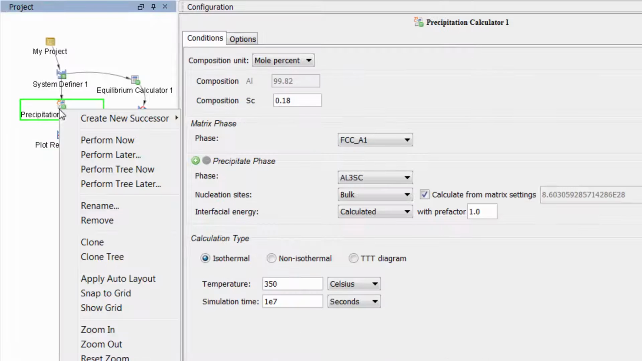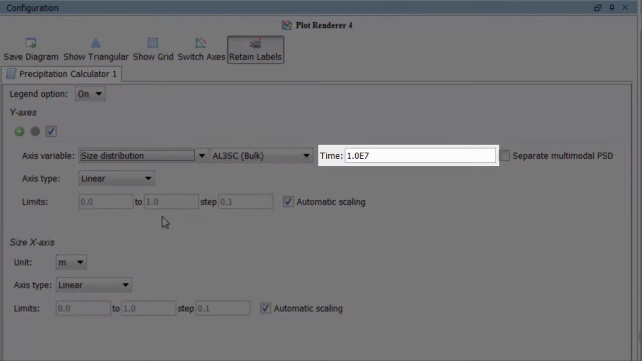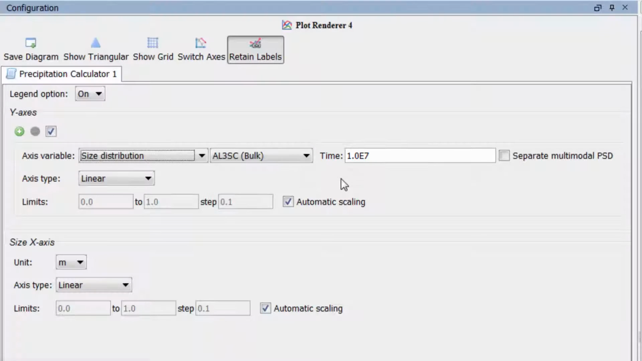The integrated precipitation calculator also makes it easy to add additional plots. Simply right-click on the precipitation calculator, highlight Create New Successor, and select Plot Renderer. Let's look at size distribution this time. Notice that final simulation time, 1e⁷, auto-populates. It's also easy to show the size distribution for several times. Simply enter the times in the time field and separate them with either a space or a comma. I'll enter 5, 10, 100, 1000, and 100,000, and I'll leave 1e⁷.